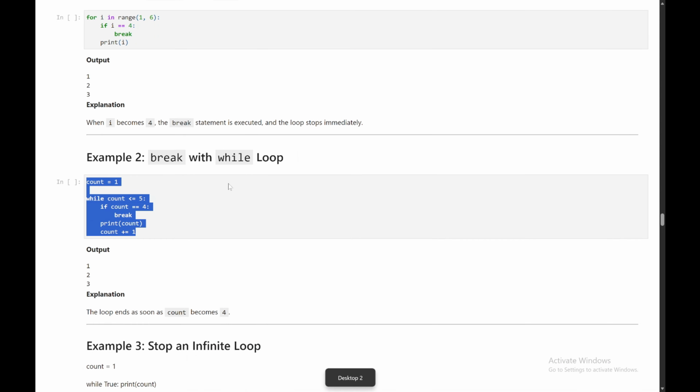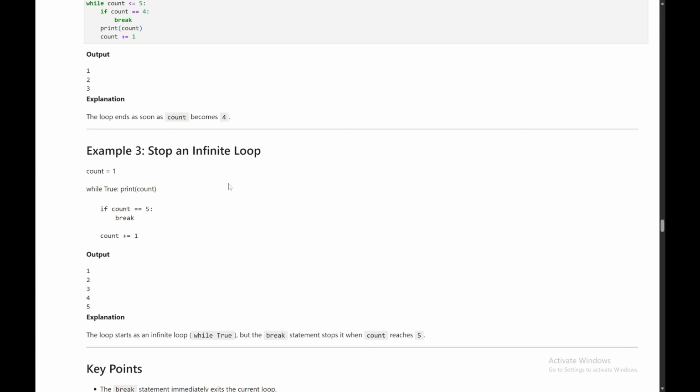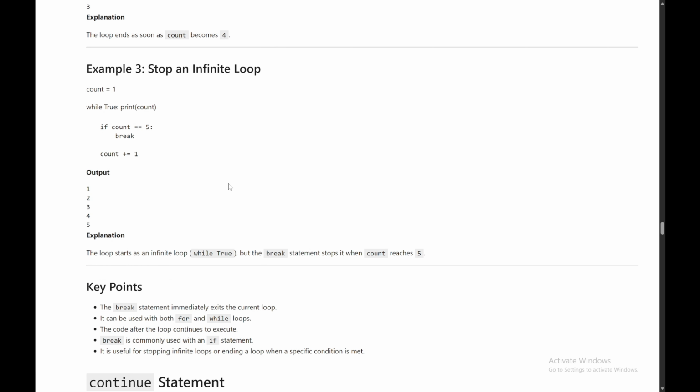Break is usually used to stop an infinite loop so that the loop does not go on infinitely. So the break statement immediately exits the current loop.